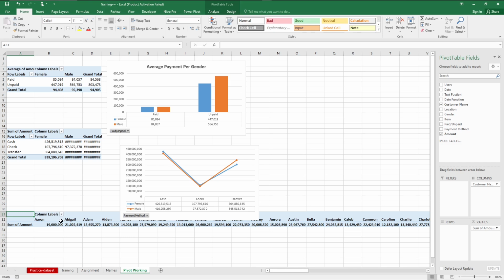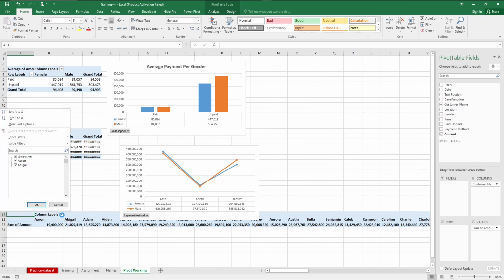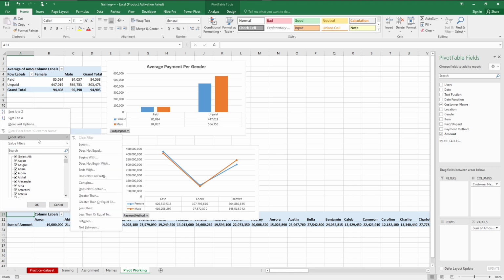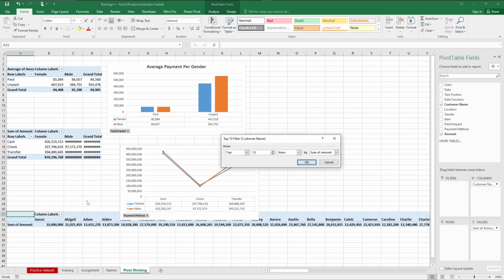Look at this drop down button under column label. Just click there, then go to label filters. Now you can see label options. Now go to value filters. You can see other options. Then under that value filter, come to the last option there. You see top 10. So you come to this top 10.